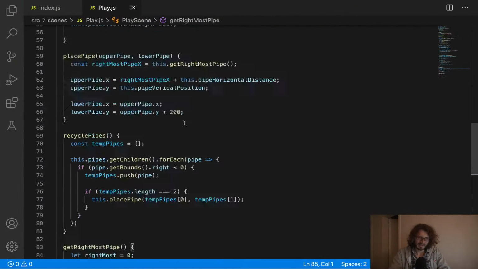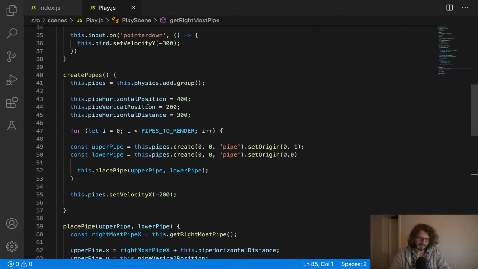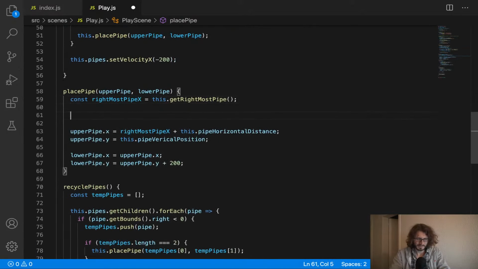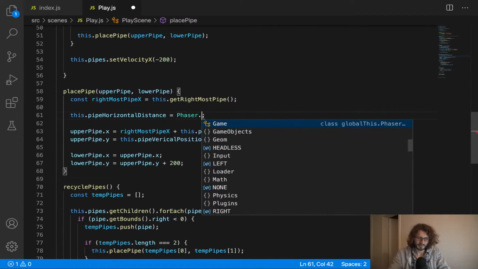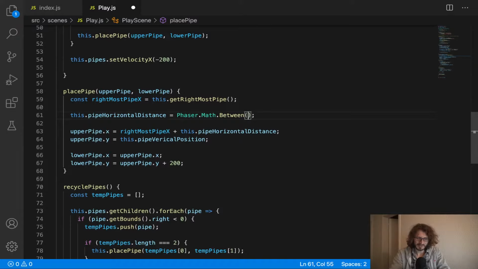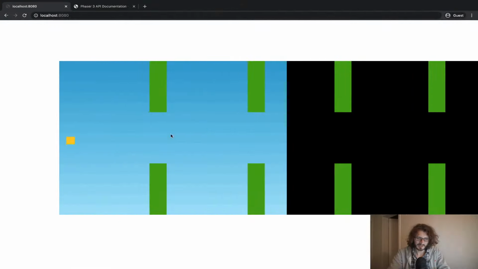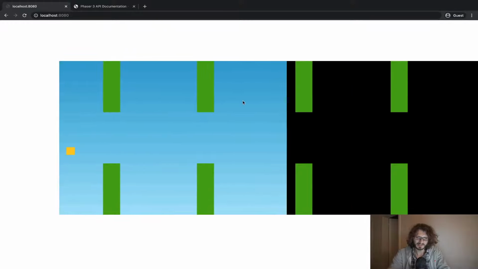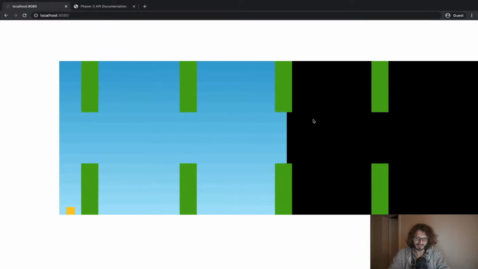Let's go up here and get the pipe horizontal distance. I will move it from here and place it in the place pipe function. And I will randomize it like this. I will use Phaser.Math.Between, and I will say the pipe horizontal distance will be between, let's say, 300 and 400 pixels. So now every time a new pipe is spawned, it will be spawned between 300 and 400 pixels. You can already see the distances between the pipes are a little bit different.